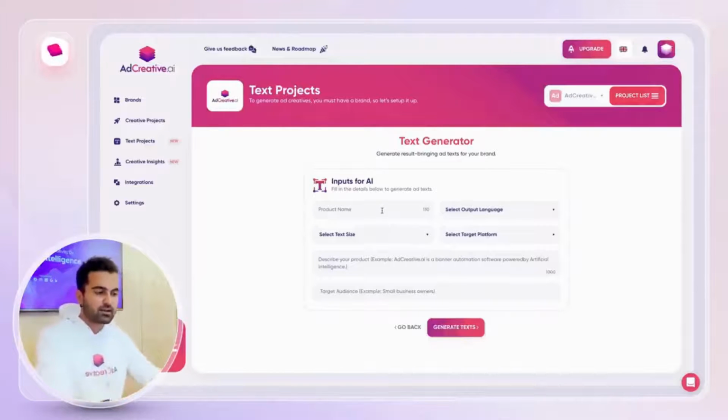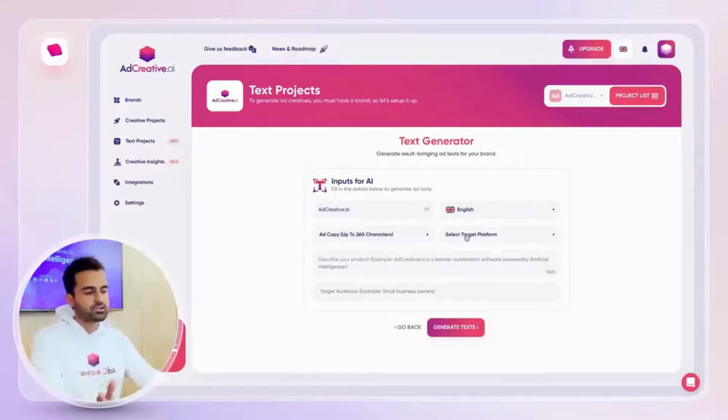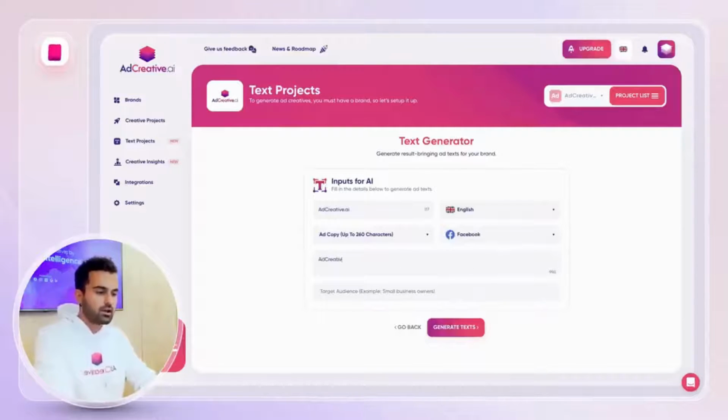So let's directly start generating some sales focus ad text. We said that we are going to focus on Adcreative.ai, product name, output language, I want it in English, text size, I'm going to need an ad copy instead of headlines this time. And I'm doing it for Facebook, so that's the platform I'm going to advertise on. And we can say that Adcreative.ai is a SaaS platform that allows businesses to generate creatives that sell. And target audience, again, could be marketing agencies.